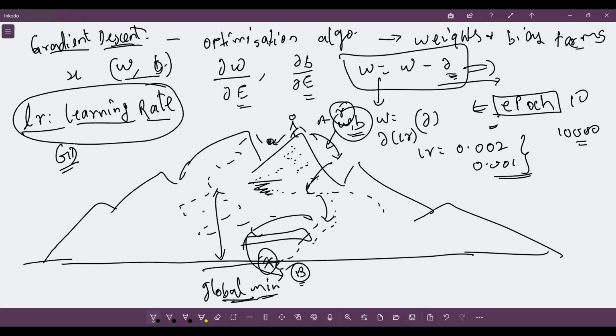Okay, so here, what are the hyperparameter tunings that you can do? Number one, network. What will come in the network? Layers and nodes. Then learning rate. Number three.